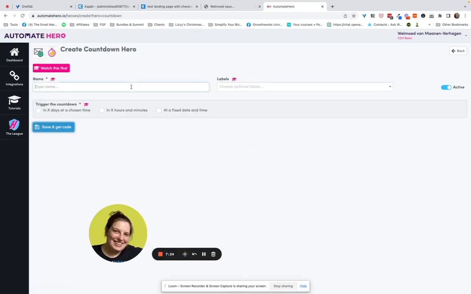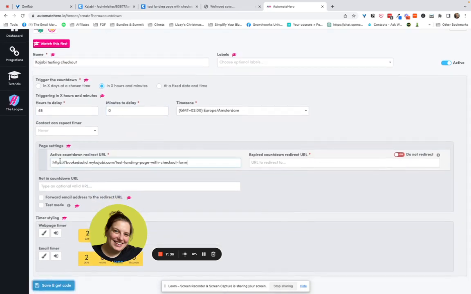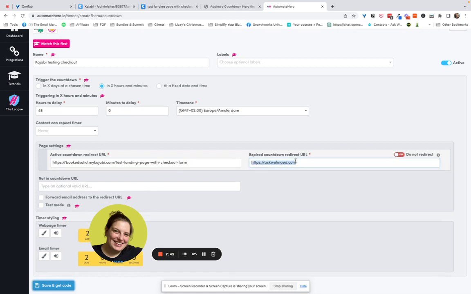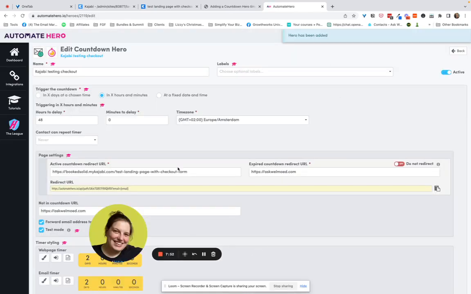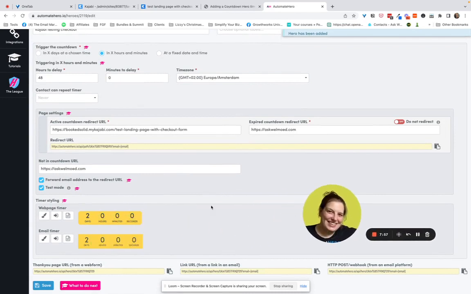Create new Kajabi testing checkout. Let's say we give them 48 hours. And here is where that landing page URL goes, right? So before their timer expires, this is where they go. After, I'm just going to send them to my website. And if they're not in the system, I'm also just going to send them to my website. I put it in test mode. I click save and get code. And again, more help with this is definitely in other videos in a better explained and slower way.